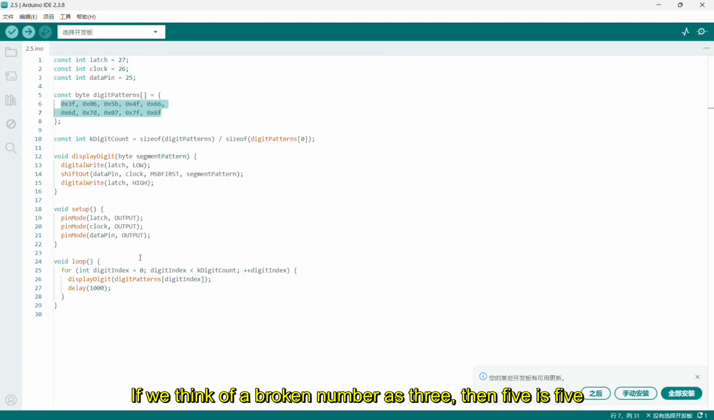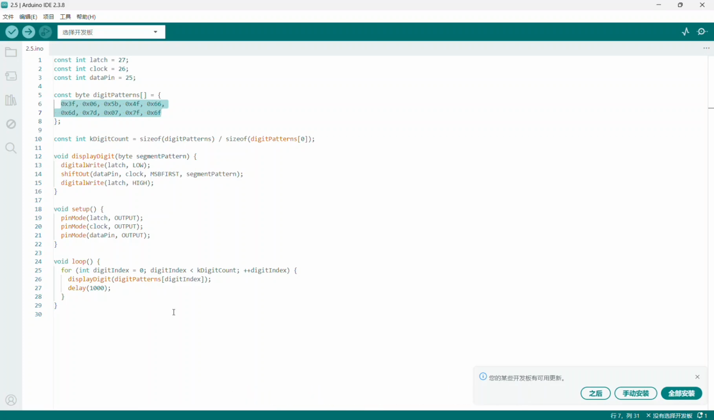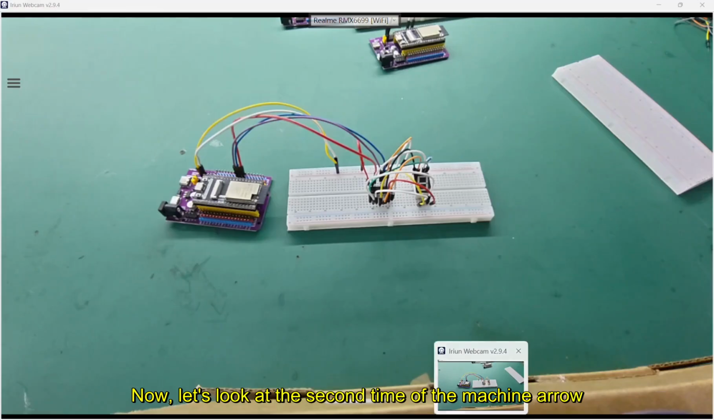Now, let's look at the second time of the machine arrow. Machine arrows. First, the cleaning switch will be used at this time. For a 10K electric unit, a 20 wire flexible electrical group is required. Next, let's finish the half-cent portion.